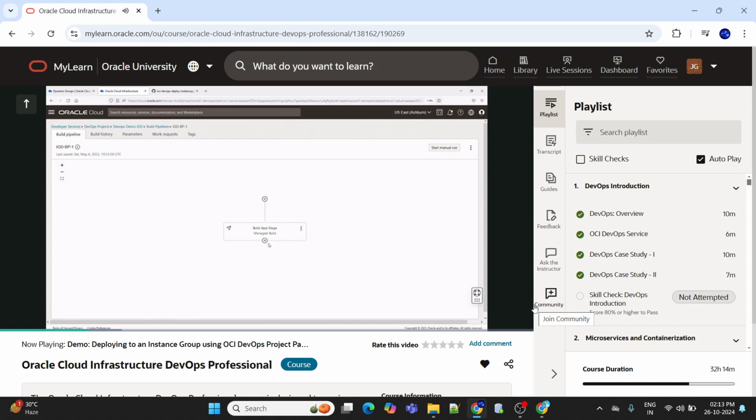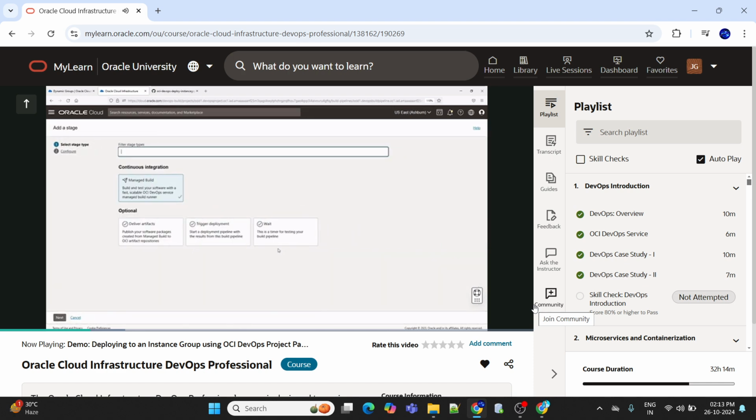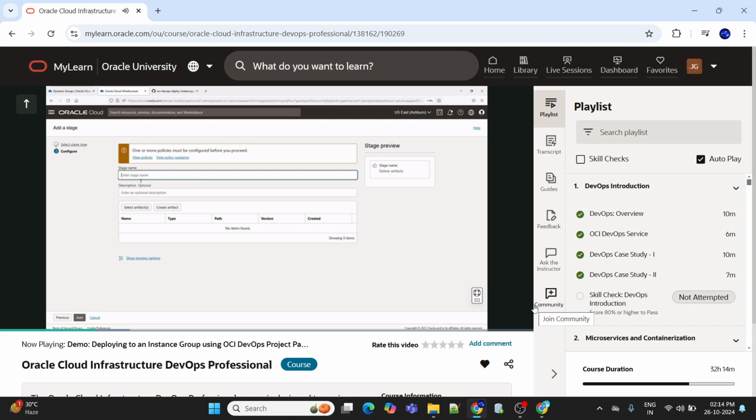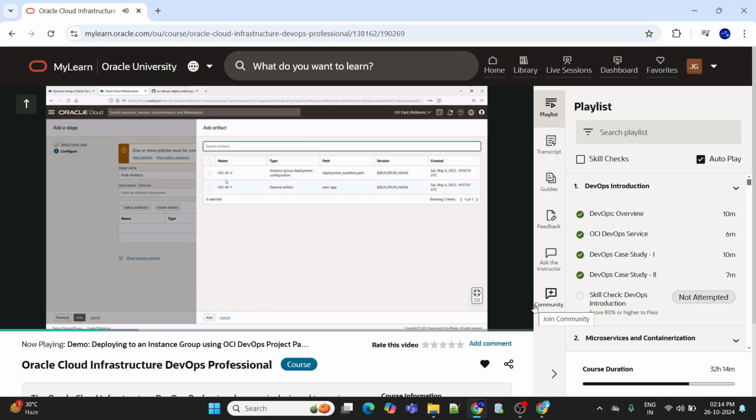Now the next stage that we will add is the deliver artifact stage. Let's click on the plus icon over here and click on add stage. And from the optional section, let's select the deliver artifacts stage. Let's select the deliver artifacts option and click on next. Let's give this stage a name. All right, so now we have to select the artifacts that we will be delivering, right, to the deployment stage. So let's click on select artifact. And as you can see, these are the artifacts that we had already created in our DevOps project. So let's choose them. Let me choose the first artifact, that is the general artifact, and then the instance group deployment configuration file, and click on add.